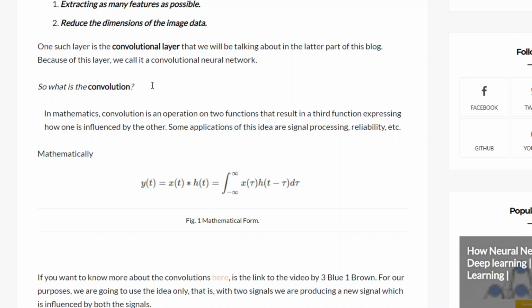So here is the mathematical representation of convolutions. Don't worry about the maths. We will not be going into hardcore maths. We will try to understand it using some examples. And once you get the idea of what is happening, then the math won't be that tough for you.